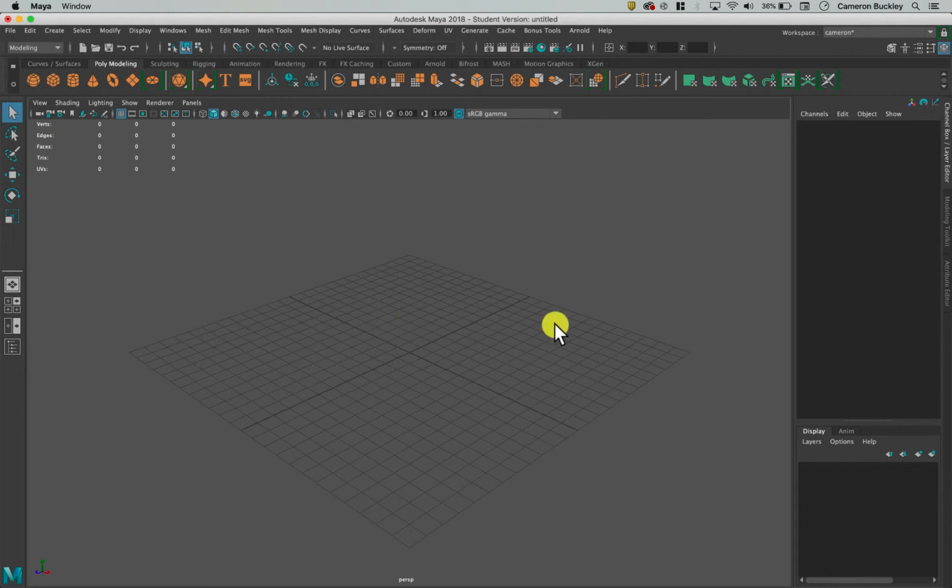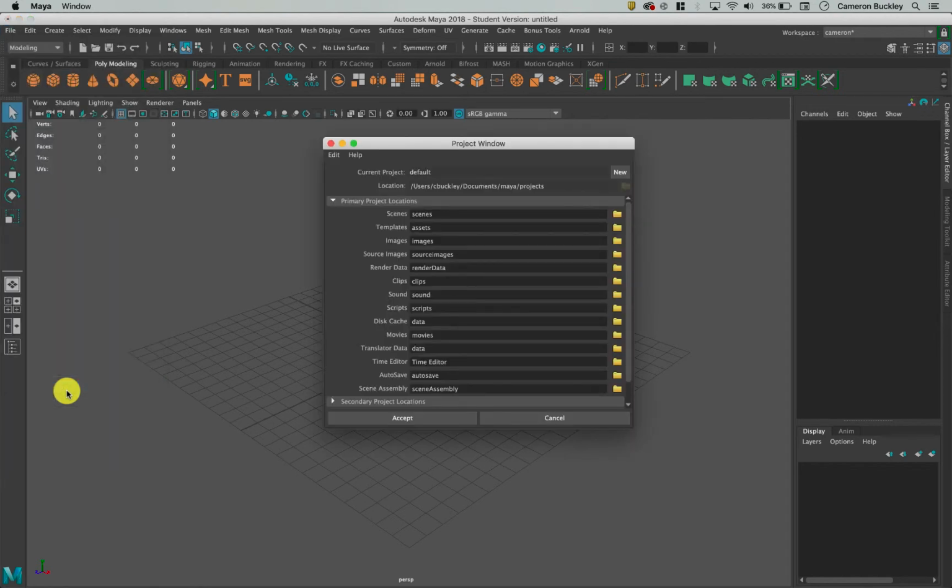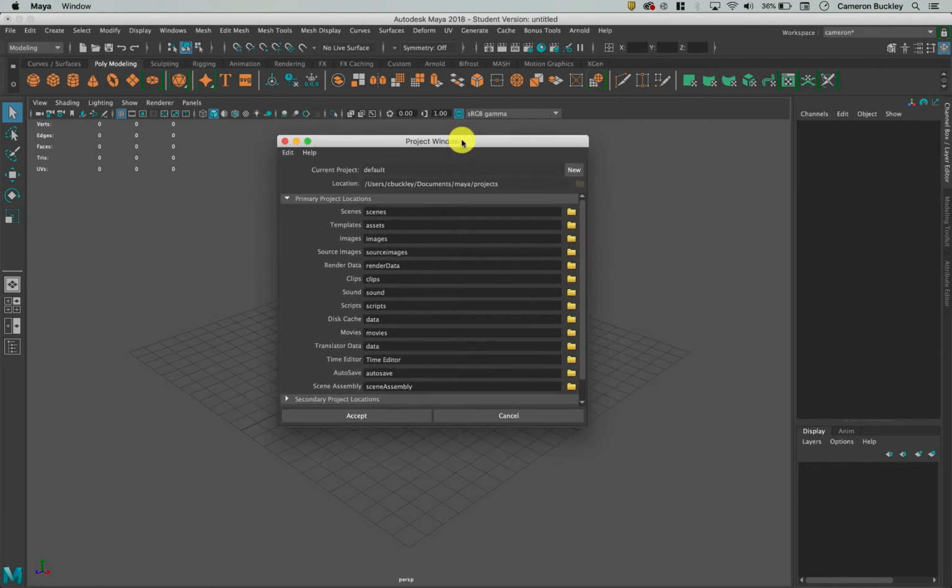Maya does not work that way. It works through a lot of sort of complex linking between multiple different files, especially whenever we start adding in textures. So it's good to build this habit of how you save your project initially. So I'm going to go up to File, Project Window, and within this project window, this is where I build up my project.